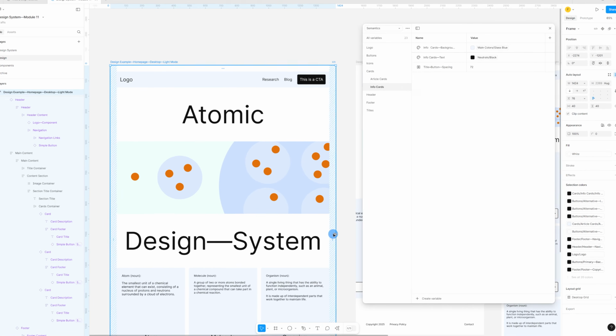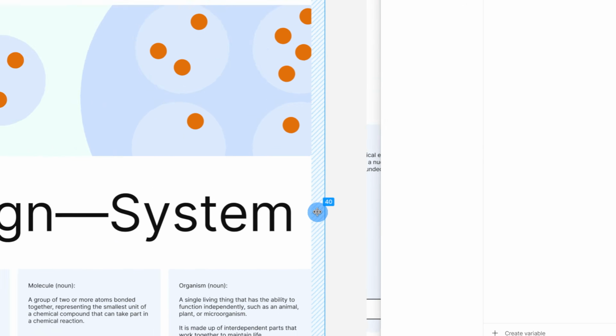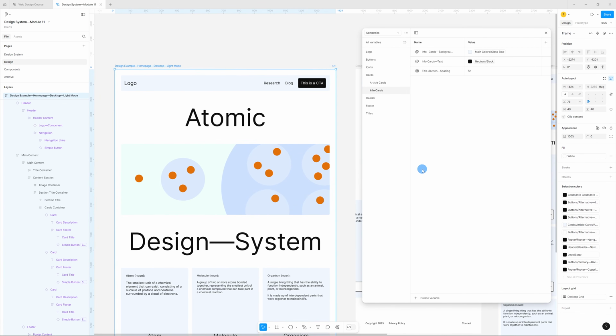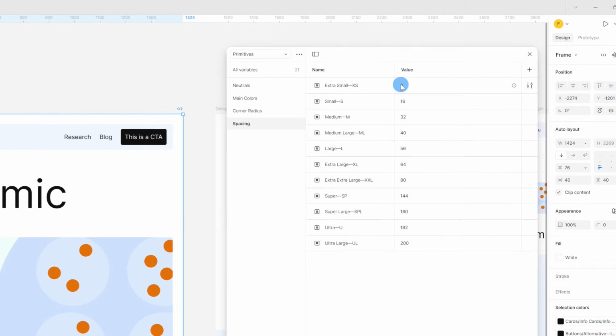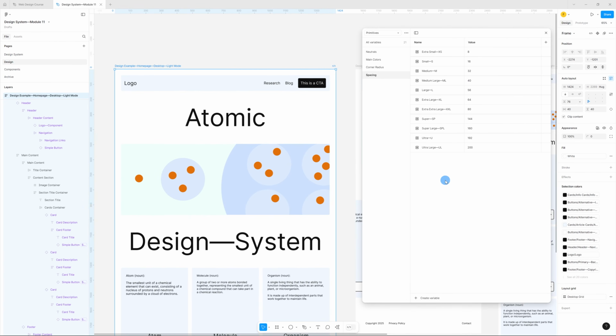Okay, so now for padding, we can use the same values we are using for the spacing. So we use the same variables. Let's go to the primitives, and then we can use these values, because it doesn't make sense to create a new collection since these overlap. So we can use the same primitives. And this is for this specific case.